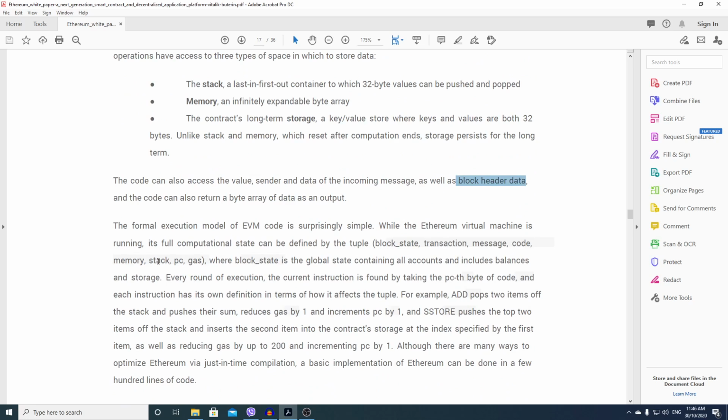While the Ethereum virtual machine is running, its full computational state can be defined by the tuple: block state, transaction, message, code, memory, stack, program counter, and gas. Not sure why they call it very simple. I wouldn't say it's so simple, but block state, well, it's this guy here, right? Plus everything else that you have there. And transaction, of course, you have access to your transaction, message, code, memory. So that part is relatively normal.